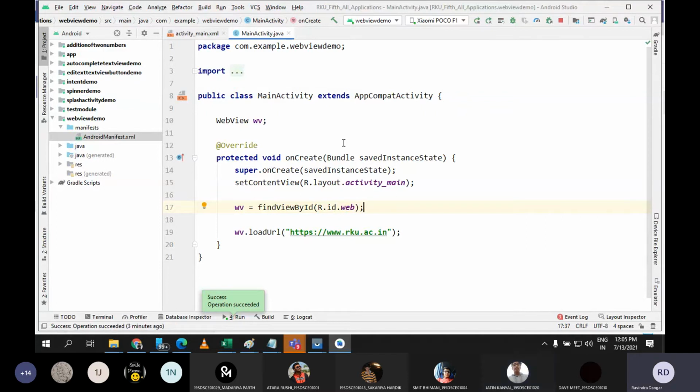See, WebView is responsible for displaying only one web page. So inside your activity, you cannot navigate the entire website. In that case, you need to go with more activities, and in each activity, you need to use more web views. Are you getting me? Okay, sir.